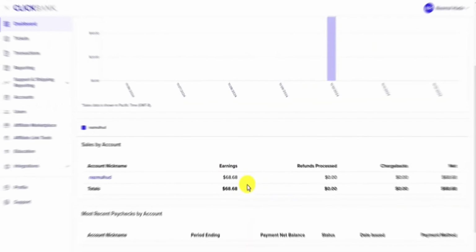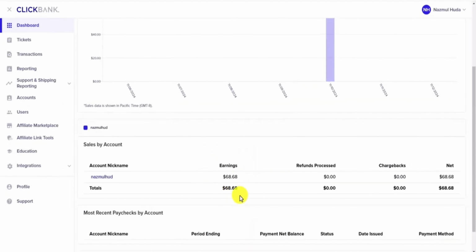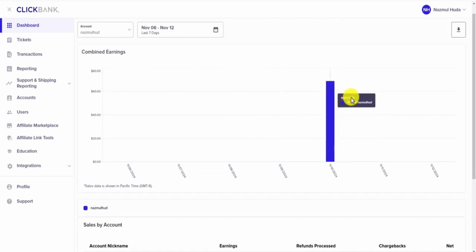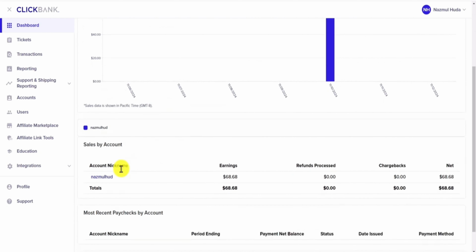Today I'll show you how we earned $68 by promoting affiliate products on Clickbank completely free. You'll also learn step by step how to set up your account and promote offers effectively. Our total income shows $68 and the report confirms a recent sale.